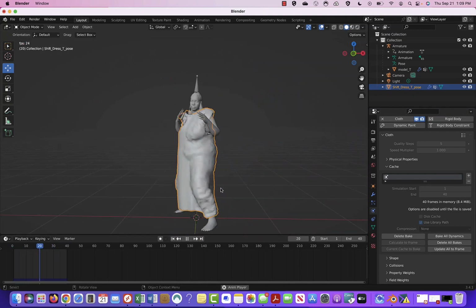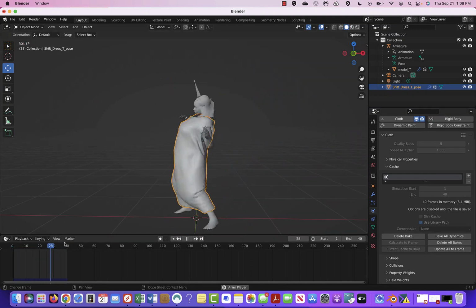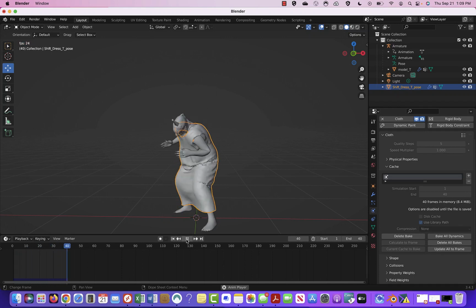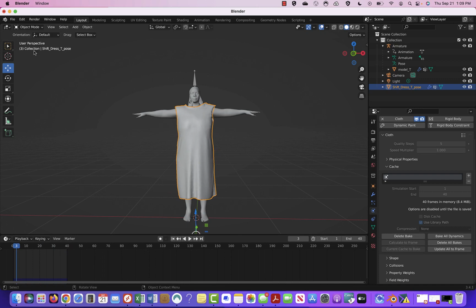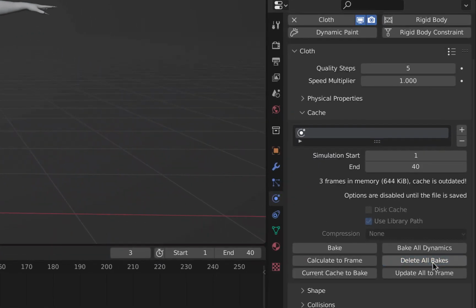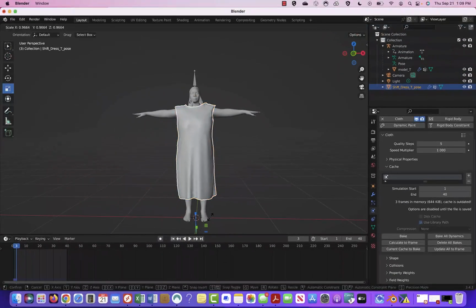And I've got to say, it works pretty well. Now that everything was scaled up, that's why it kind of drops on it and it looks all kind of stretchy and weird, but we can scale it to 1. And by the way, we want to delete all bakes before we do any of that sort of stuff.